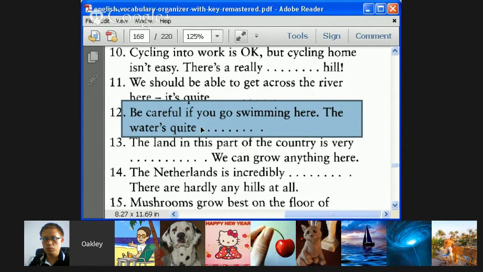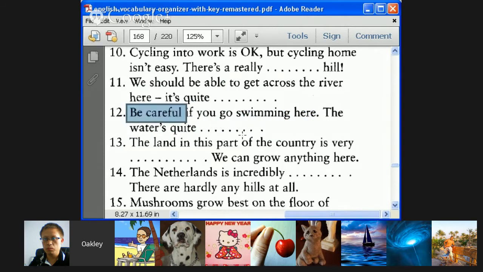Okay, number 12, Germain. Be careful if you go swimming here. The water is quite shallow. Shallow? Well, it says be careful. So it's probably the opposite of shallow. Probably the water's quite deep. Deep. Okay, because it's be careful. You need to. That's right. You need to be careful.